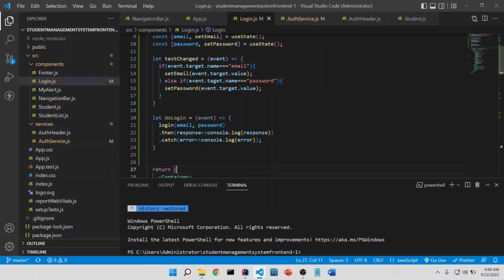So we are ready with the doLogin function. This will log in to the backend, meaning it will authenticate the user with the backend. We are going to test this function in our upcoming video. That's it for this video.